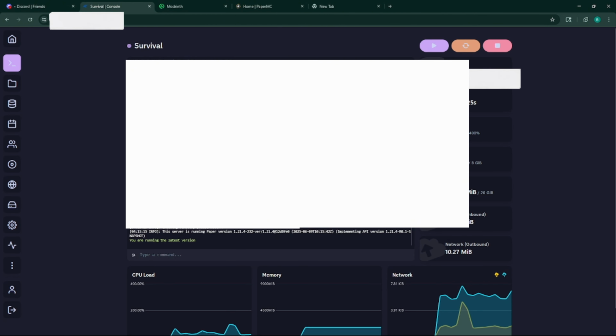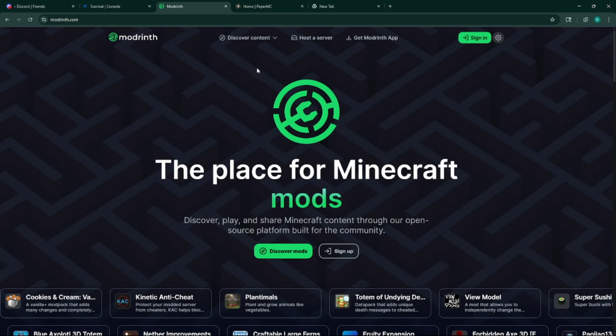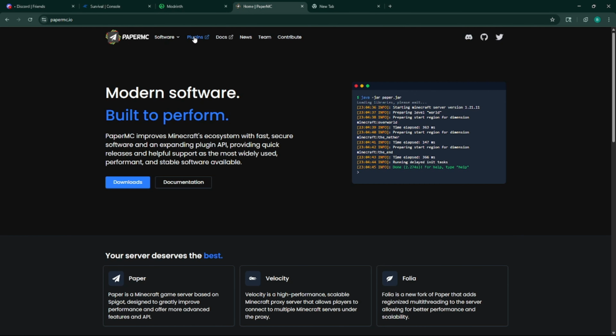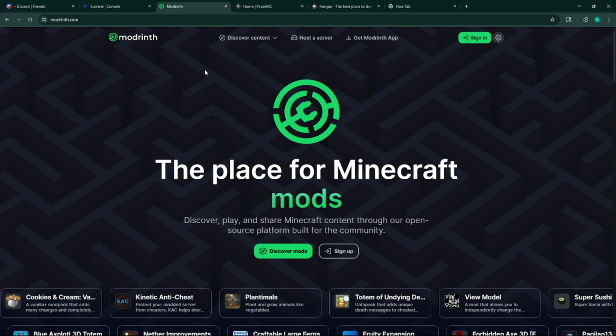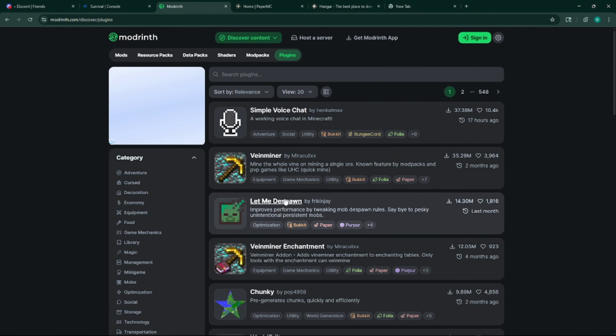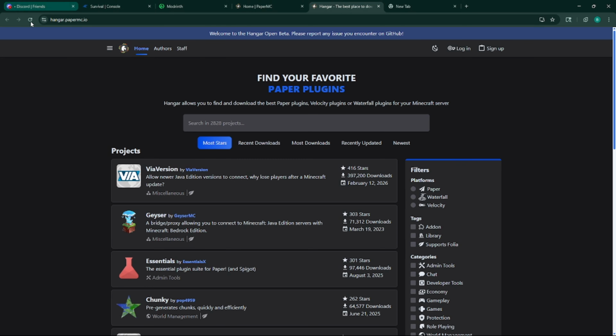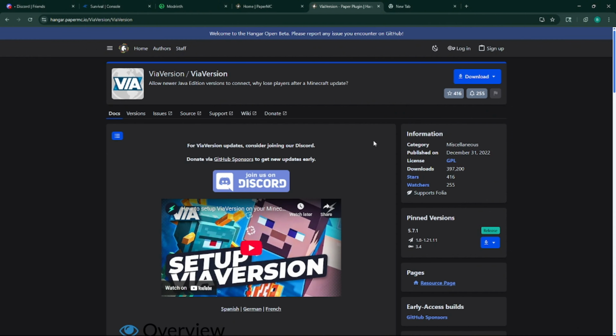1.21.4. Now keep that in mind because when you come here to a site like Modrinth, you could even go to SpigotMC or even PaperMC for their plugins, as you can see here. Make sure whenever you're buying or getting a plugin, it's from a trusted source such as Modrinth, Spigot, Paper, or Hangar, I believe. So the first plugin we'll be getting is ViaVersion. What this essentially does is it allows newer clients to join older server versions.